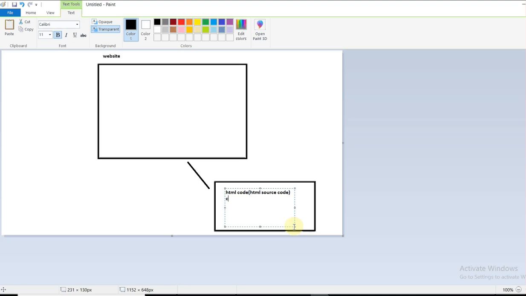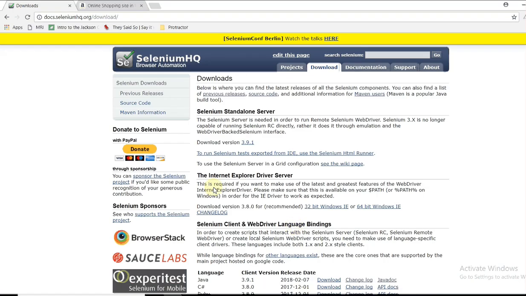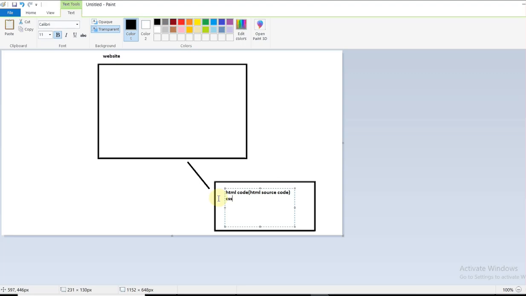Then it would also have CSS. For example, the colors and the font we see on the website are nothing but handled by CSS, right? And then it might also have JS, for example, JavaScript for UI level validations, business validations at client side.